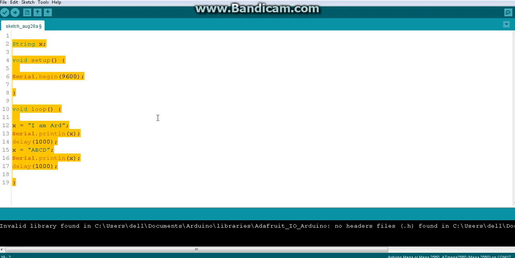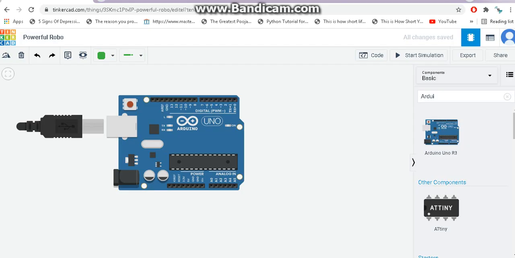I believe you might be doing the same thing with your real Arduino, and you will be seeing the values in the serial monitor, right? Since this is a video and I'm screen recording, I will go for the Tinkercad simulation environment.